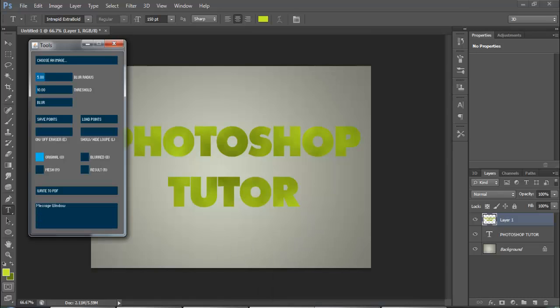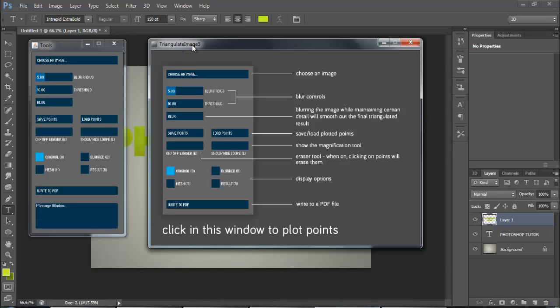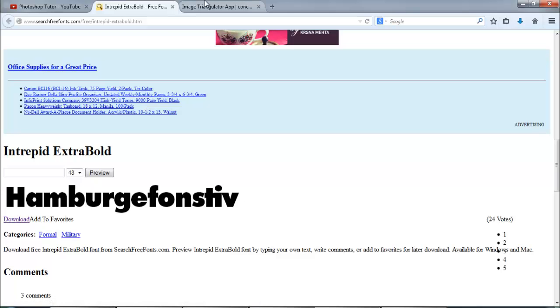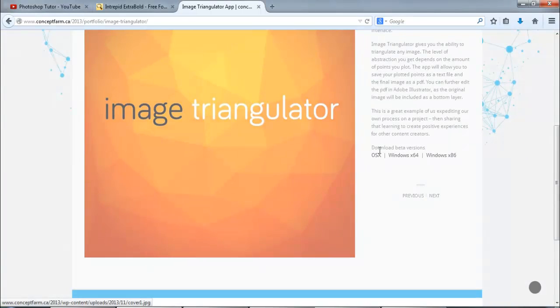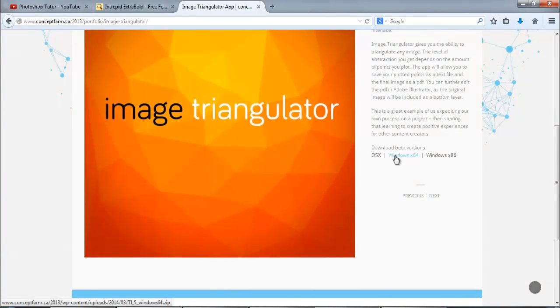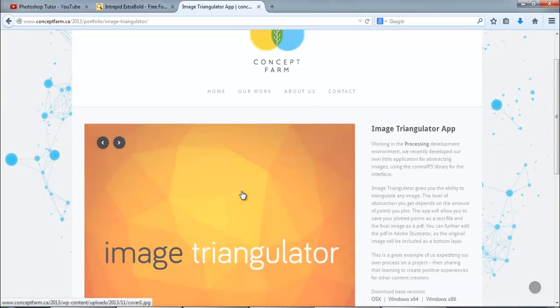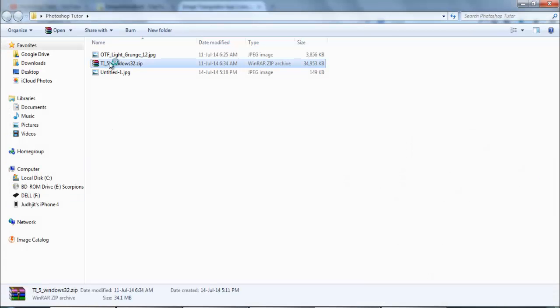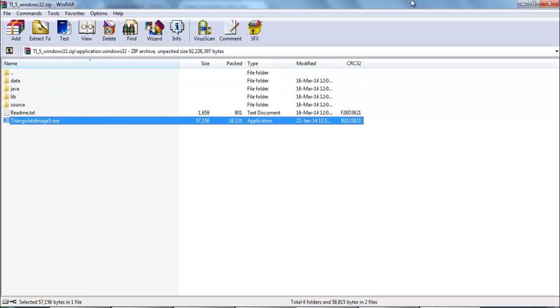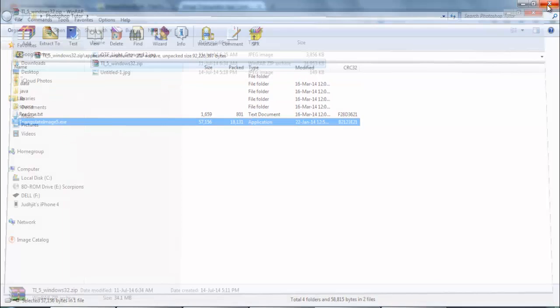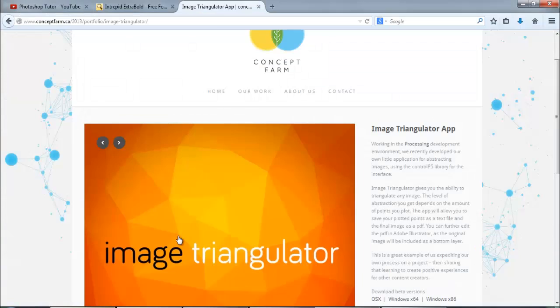Now we're going to use a very simple application here, which is Image Triangulator. Right. To download this, this is the website. The link has been given in the description below, and you can download it for the Mac and for the 32-bit or the 64-bit version of Windows. You can download it as a zip file. So once you open the zip file, you'll see the .exe file. You just got to double click and it will start running on its own.